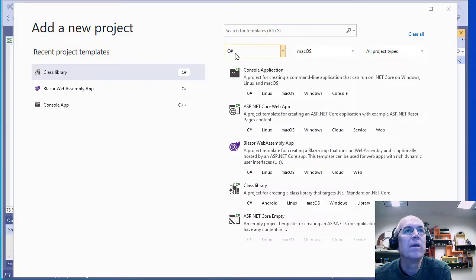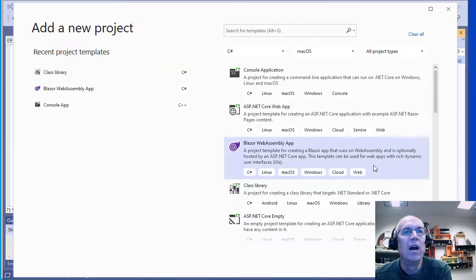And I've got this limited to C#. I have this limited to Mac OS because I want something that can run on multiple platforms. But the one thing I want to quickly go to is this Blazor WebAssembly. So this is a Blazor app that runs WebAssembly and is hosted on ASP.NET. It's a template you can use to make dynamic web pages. Again, this is just the web interface we'll be using here.